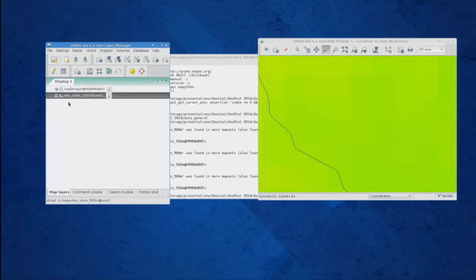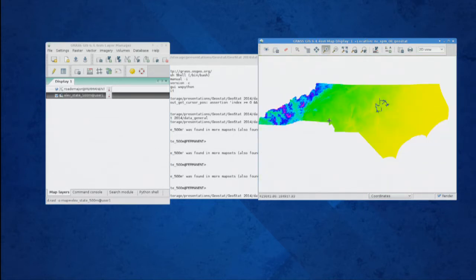If I want to see the whole elevation data, I go onto this little button, zoom to selected map layers. The selected map layer is the one that's highlighted here, in my case the elevation data. Now I click on this, and here I see all of North Carolina and the roads, major roads for part of North Carolina.